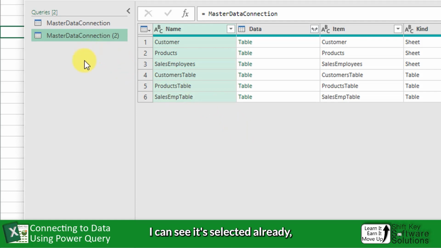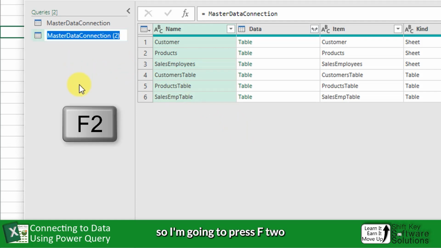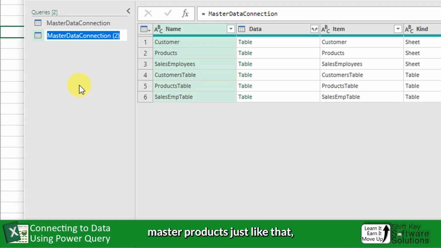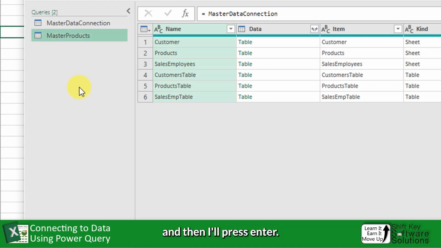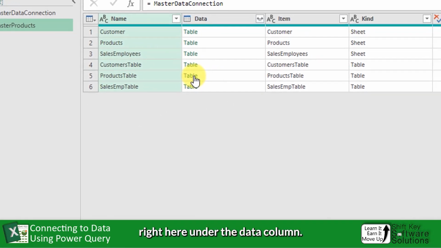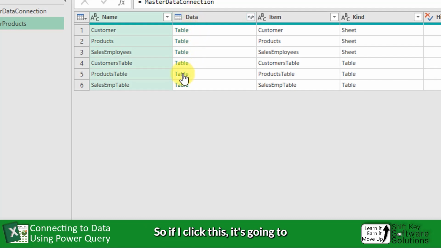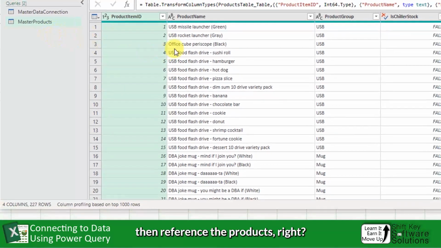Now from here I can see it's selected already, so I'm going to press F2, and then I'm going to call this one Master Products, just like that, and then I'll press enter. Now after I've created that reference, I want to change this table reference so that it's specifically looking at just the products. So here in row 5, here's my product table. I'm going to click this little link right here under the data column. So if I click this, it's going to then reference the products, right? And it looks real good.